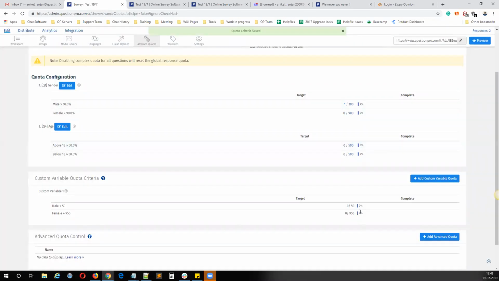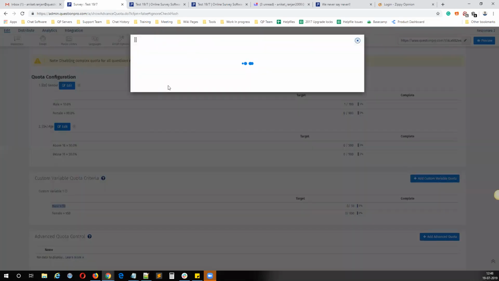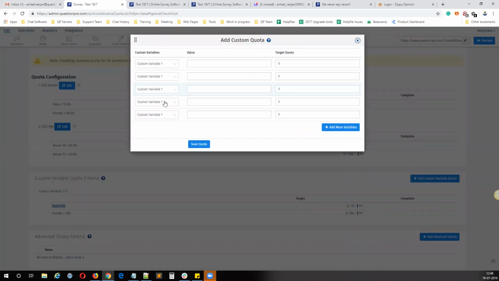Similarly, you can see custom variables also. Yes, it depends on the custom variable value. What is custom variable one value? What is custom variable two value? It depends on the value of the custom variable. So we already learned custom variables. Some particular value is getting stored in a custom variable, right?